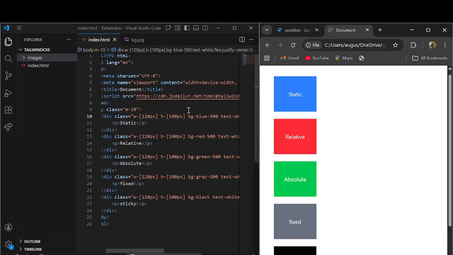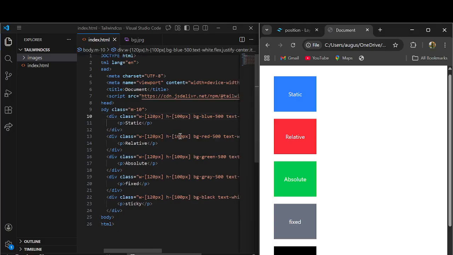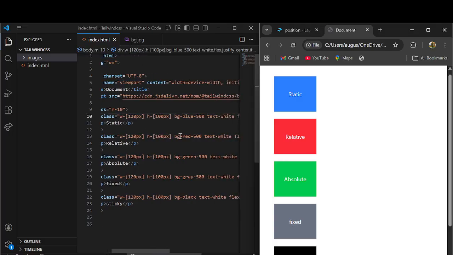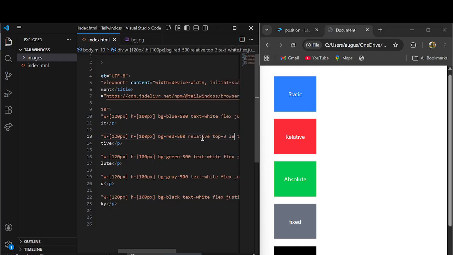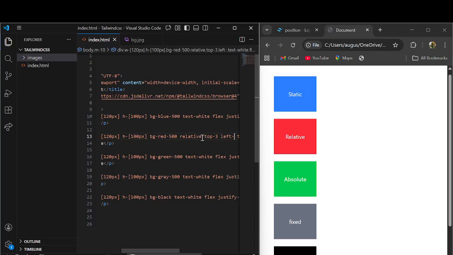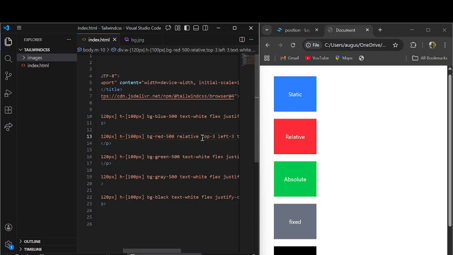All right, so let's go to the second, relative. We all know how relative works: the element moves slightly around its given position. It moves very slightly around the given position. So let's add relative here. We want to just go ahead and add the property itself according to Tailwind. We can say top of two, then left of three. So what is this going to do, right?